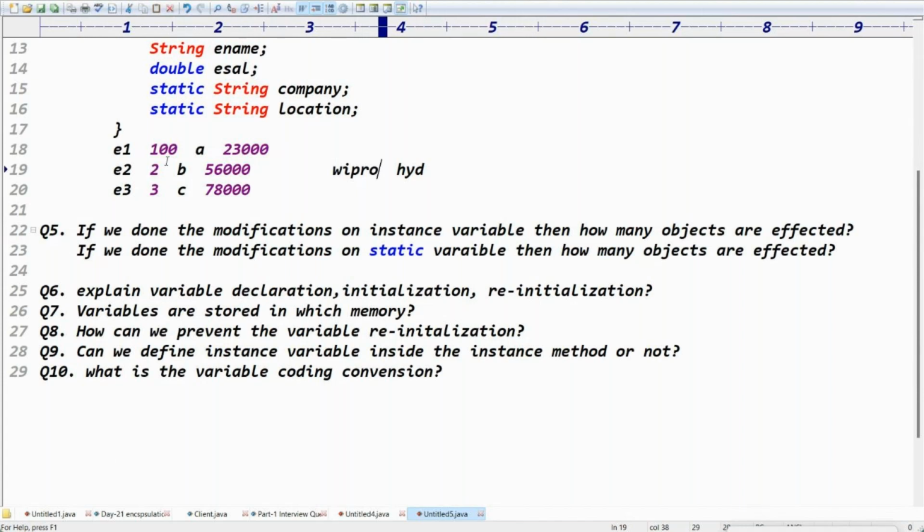So remember, if you do the modification on an instance variable, only one specific object is affected. Whichever object you are changing, that object is affected. If you do the modification on a static variable, is the data specific to the object or common for all objects? It's common for all objects, right? Then all objects are affected.